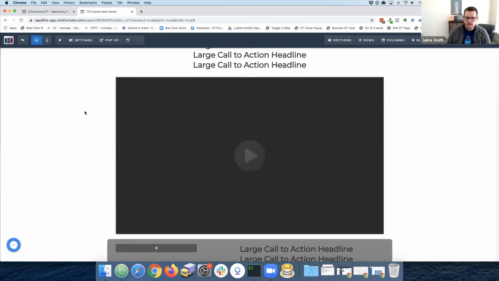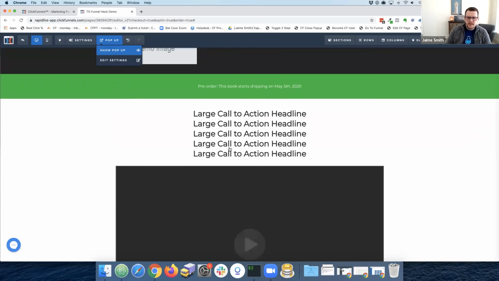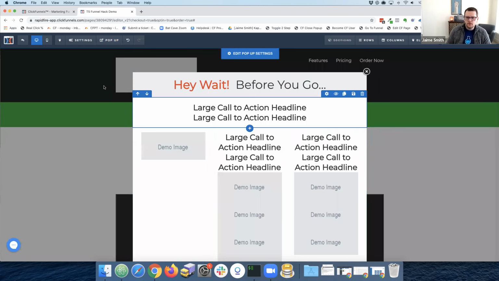Okay. So we've got our basic structure built out. We've got our basic pop-up built out, right? We know that on the order form, if we click one of the buttons, it opens a pop-up with an order form in it. And how do we make that happen?